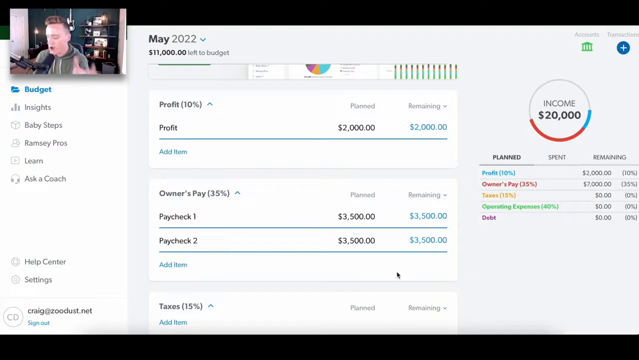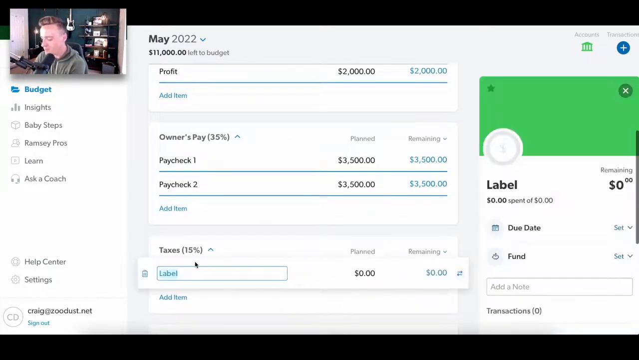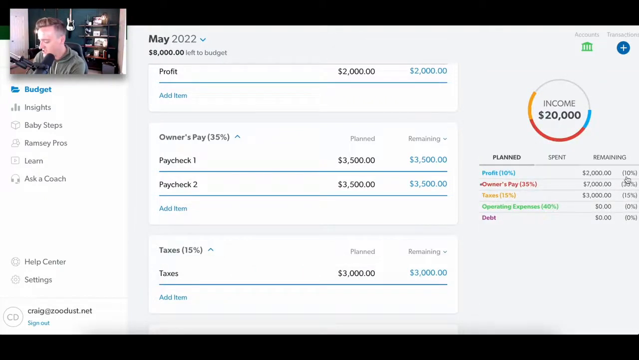Now, hopefully you're on a regular pay schedule. So this doesn't have to be right at that 35% mark because there's going to be ebbs and flows in your business. So if you're anticipating maybe a $30,000 month, but your paychecks are sitting at $3,500 per check, you don't need to necessarily increase it for that month because we need to build some cushion in those bank accounts. Let's look at taxes. We're at 15%. So I'm going to put 3,000, I believe. Yep. And so you can see these percentages are all lining up right over here on the side.